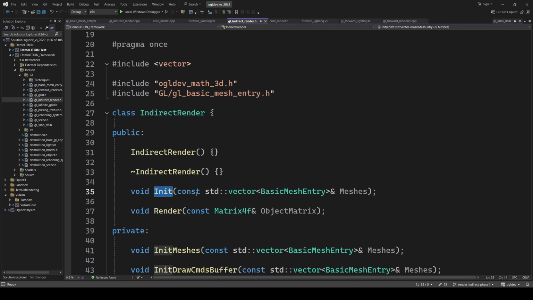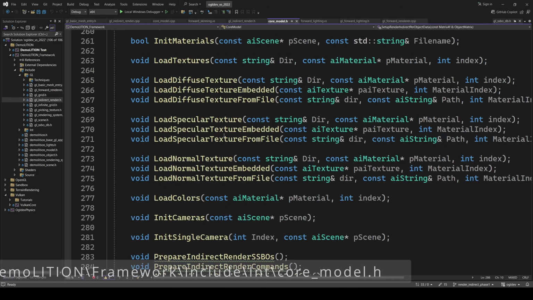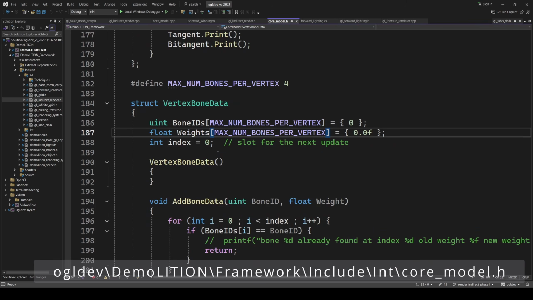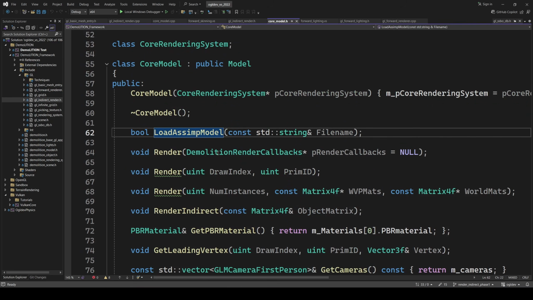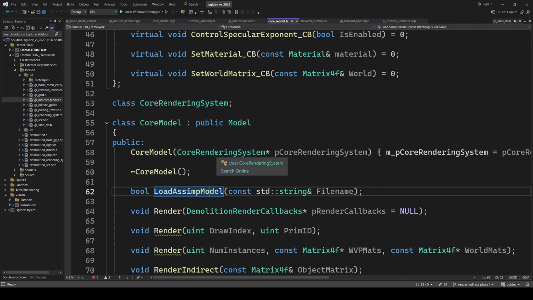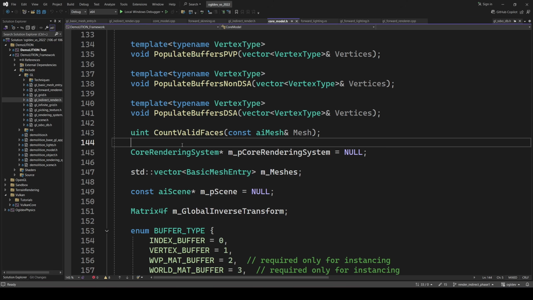The init function takes a reference to a vector of a basic mesh entry structure. Now, what is this thing and where is this vector coming from? To understand this, we have to go to the CoreModel class. As I said, this class is based on the basic mesh class that we saw in the Assimp tutorial. So I'm not going to go over this, it's very big. You should simply watch the video on Assimp. But what you can see here is that we have a vector of the basic mesh entry structure.